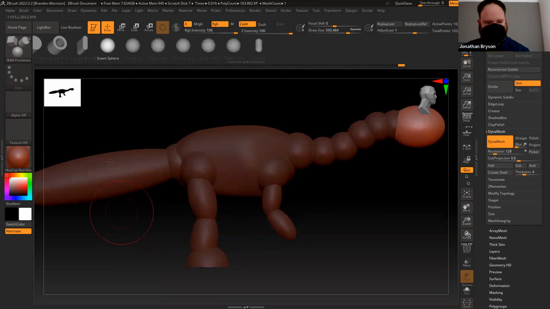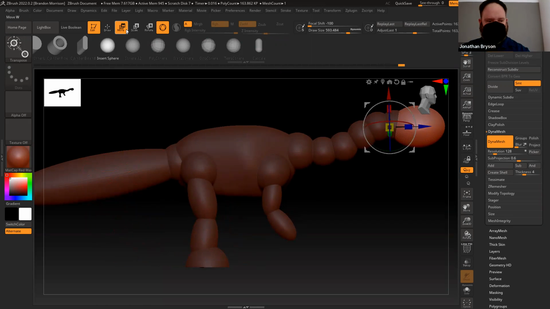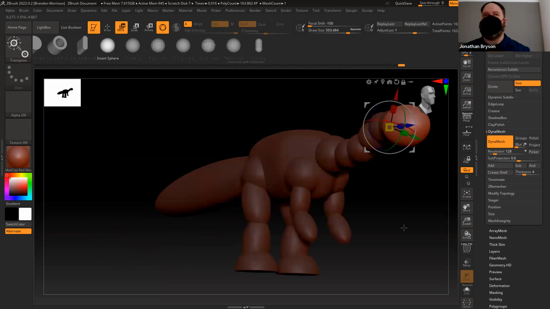For some reason, I can't find the scale tool. It's just on your main gizmo. It's this guy right here. Yeah, it's all combined into one thing.